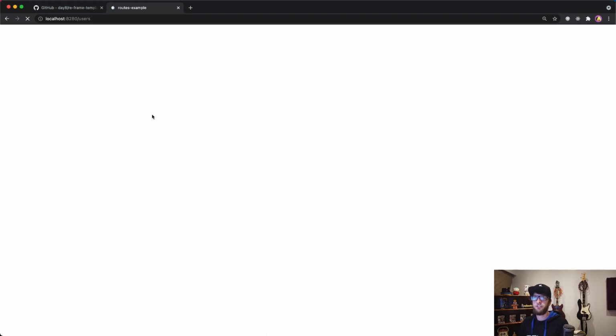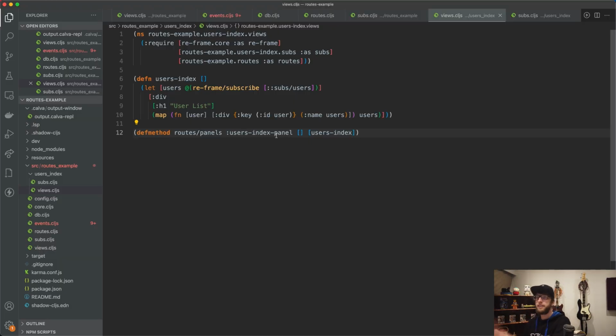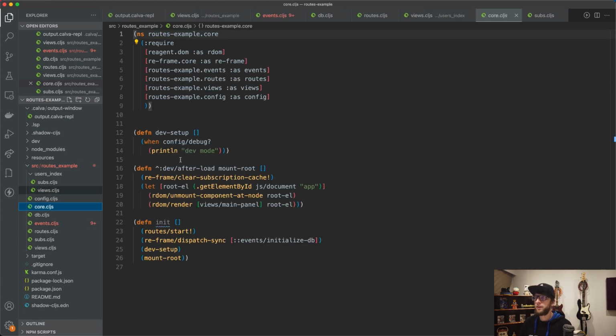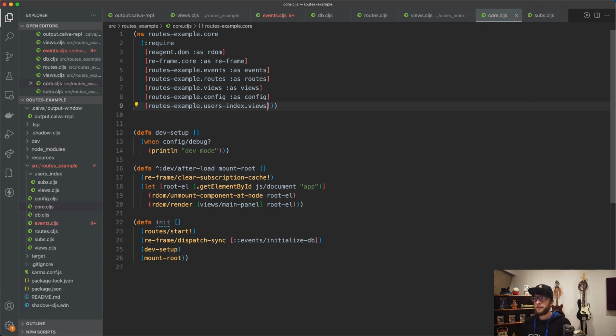But if we refresh this page, nothing's going to work. And that's because we're not actually including this namespace anywhere. So we need this namespace to actually execute when we start our app. The way to do that is by copying the views file, and I'm just going to go to core.cljs because I know everything starts up in core. Here's where we actually start up our app with this init function. So let's include this. And that's all we need.